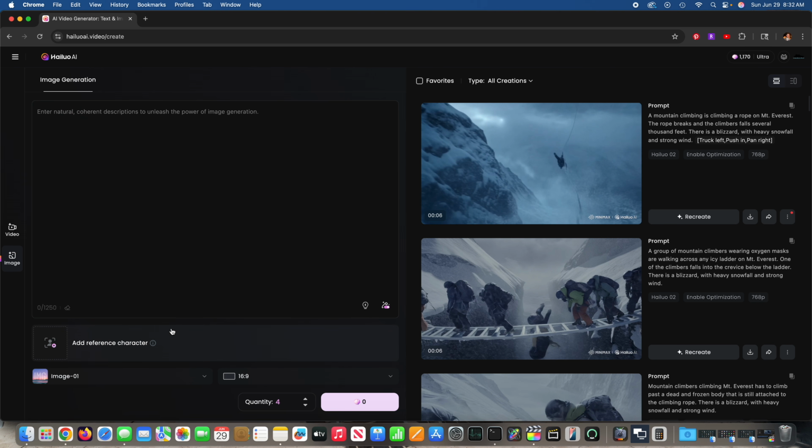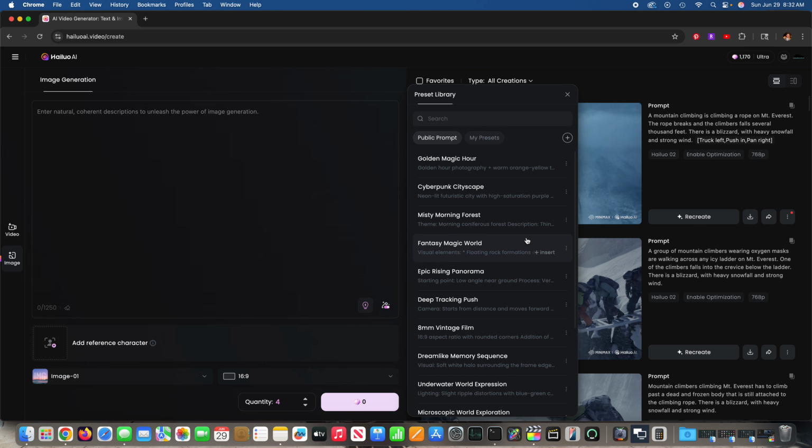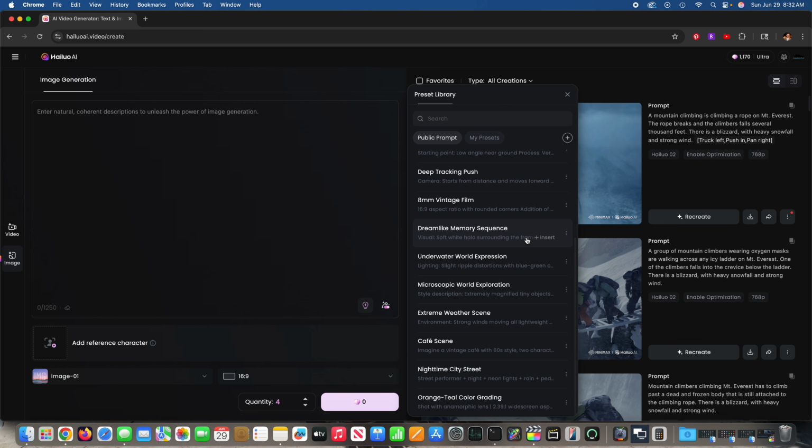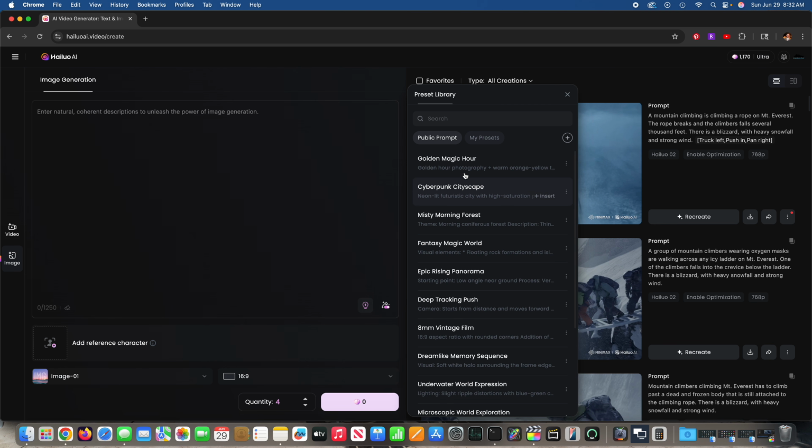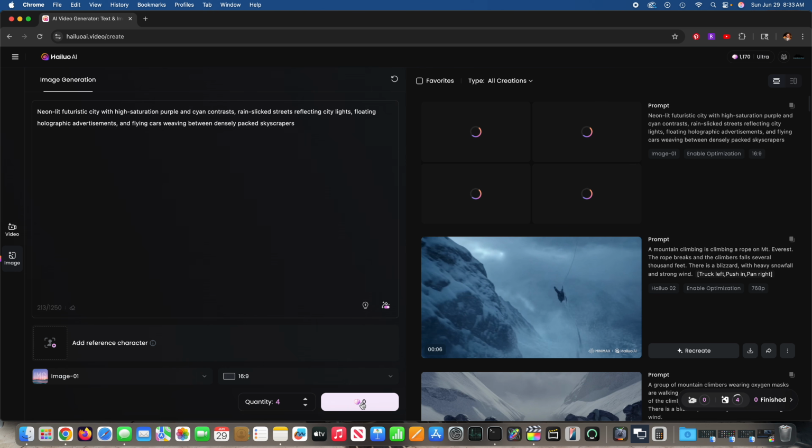The first demonstration, I'm going to show you this preset. You can click presets here and you can choose among a variety of presets. So let's just pick one randomly, Cyberpunk Cityscape. Let's select that. And you can see it fills us in: neon lit futuristic city with high saturation purple and cayenne contrast, rain slick streets reflecting city lights, floating holographic advertisements, and flying cars weaving between densely packed skyscrapers. So let's go ahead and generate using the preset.